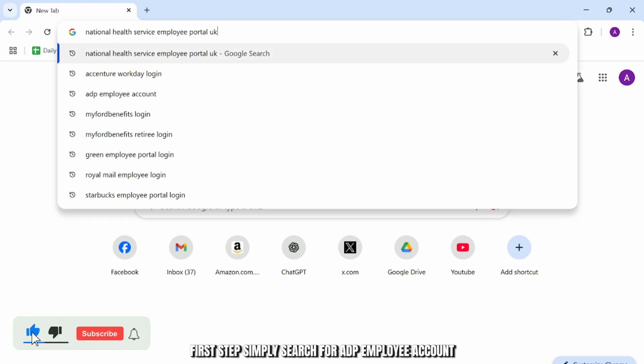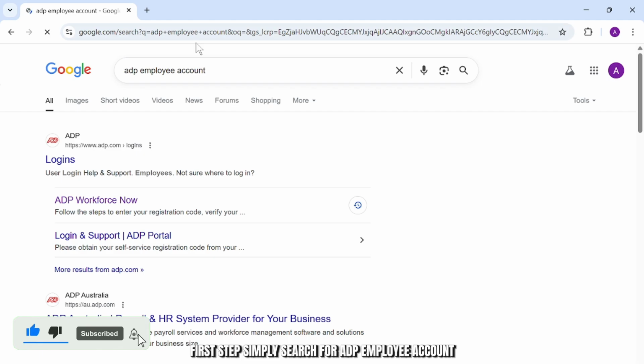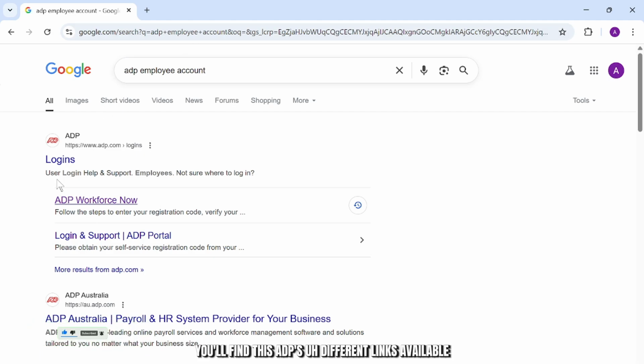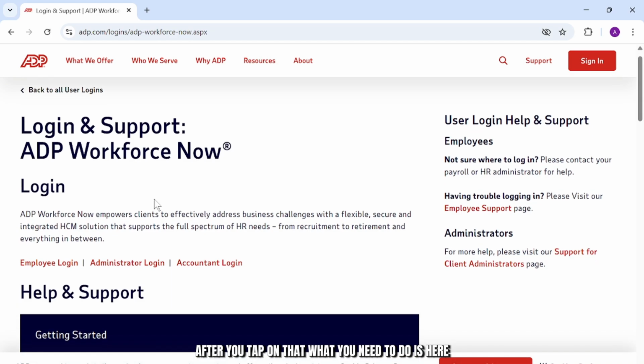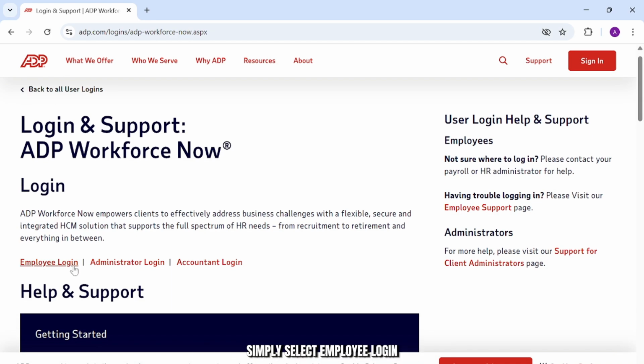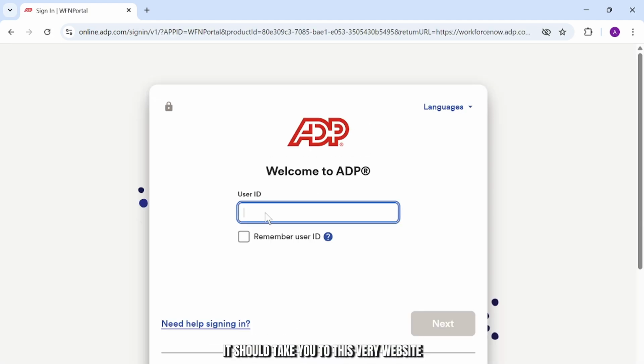First step, simply search for ADP Employee Account. After you search for that, you'll find ADP's different links available. Head over to ADP Workforce. After you tap on that, what you'll need to do is simply select Employee Login. Tap on Employee Login, and after you tap on it, it should take you to this very website.